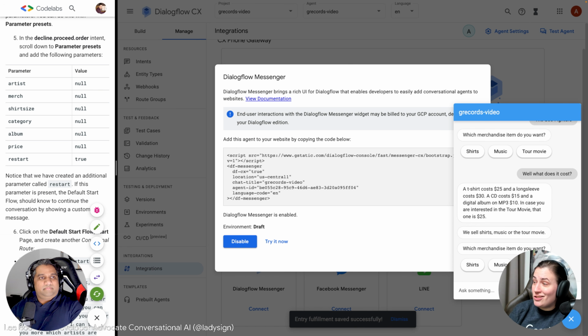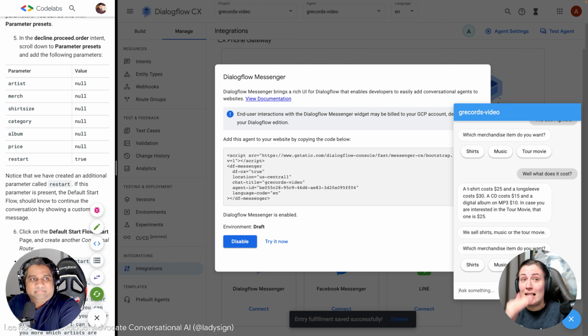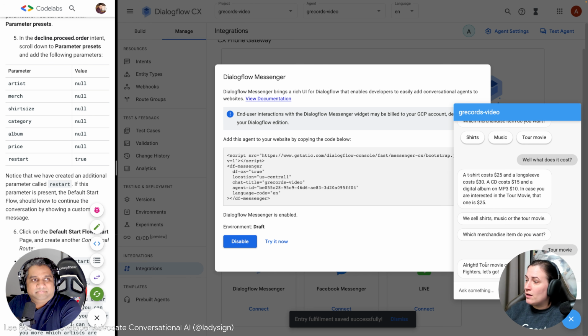And it tells me a t-shirt costs 25, a long sleeve 30, CD 50, digital album 10, and in case you're interested in the tour movie, that one is 25. So you see like now it's really telling me all the different prices. And then it continues with the question, like, well, which item do you actually want? Let's say this time I want the tour movie. All right, tour movie of the Foo Fighters.